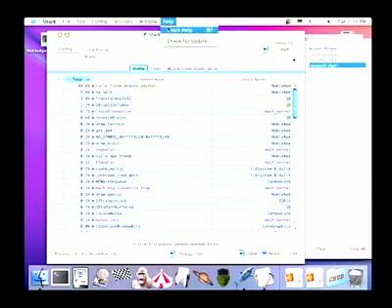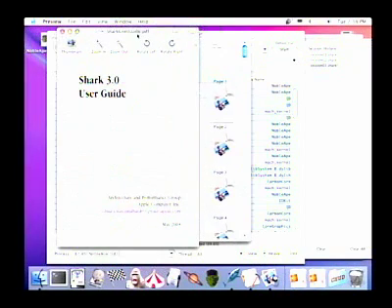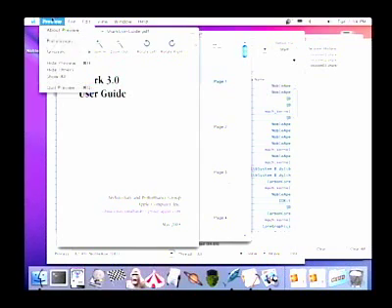There's also an extensive user guide included, so it's just online here. Please read it. There's lots more information and features that are covered in there. Okay.